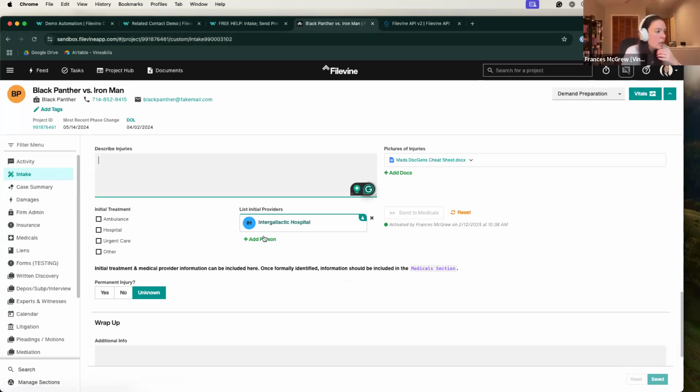Sometimes you can just list them in a text box, but if you want to save yourself some time, I'll create essentially a shell collection item with just the provider name. So then they can go back in later when they start contacting providers and get amounts, dates of treatment, that kind of thing, add the records, everything there.